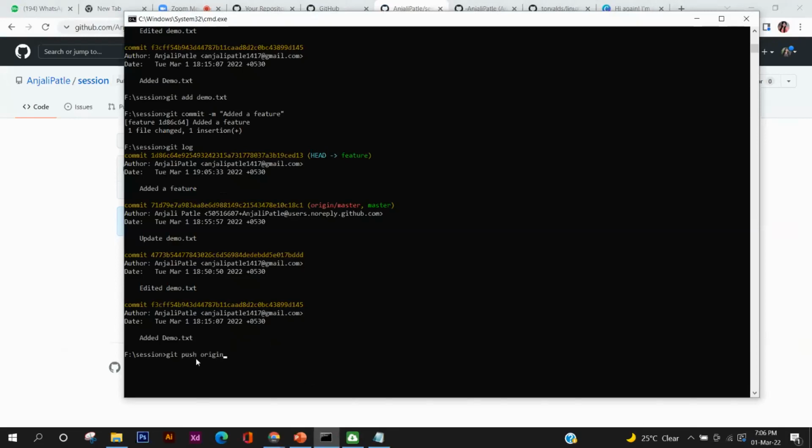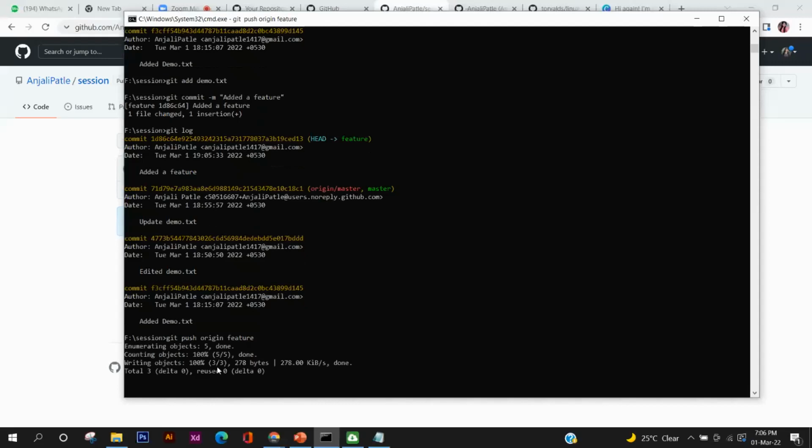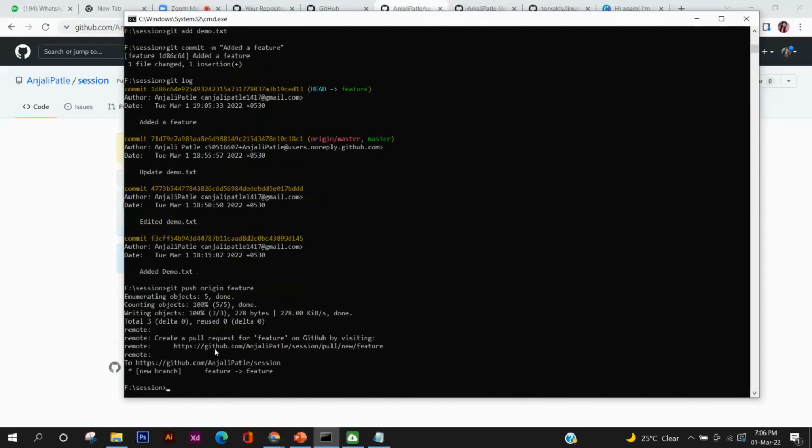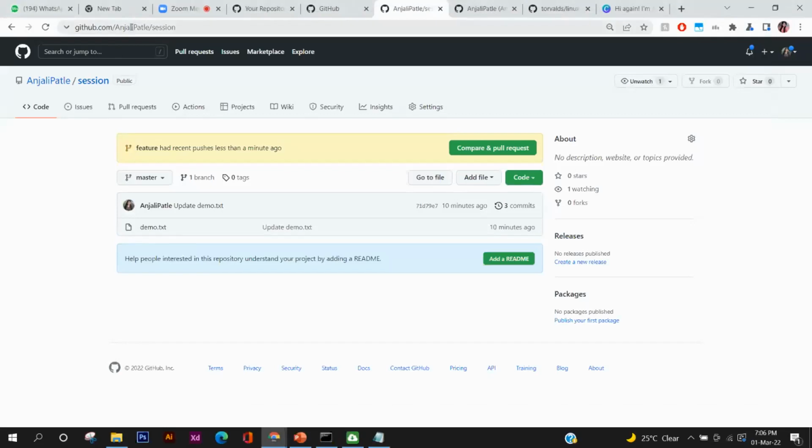Git push origin. Origin refers to the origin repository that we have, the remote one. And we will do feature. Feature is my new branch. Earlier we did git push origin master because we were on master branch. Now we will do git push origin feature. Once this command runs, okay. Now you can see git feature had recent changes.